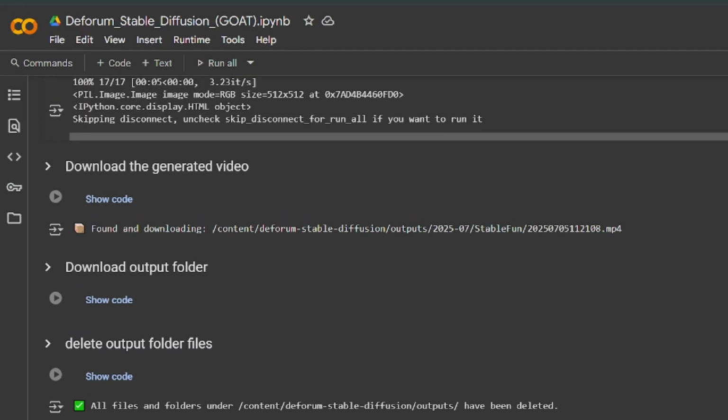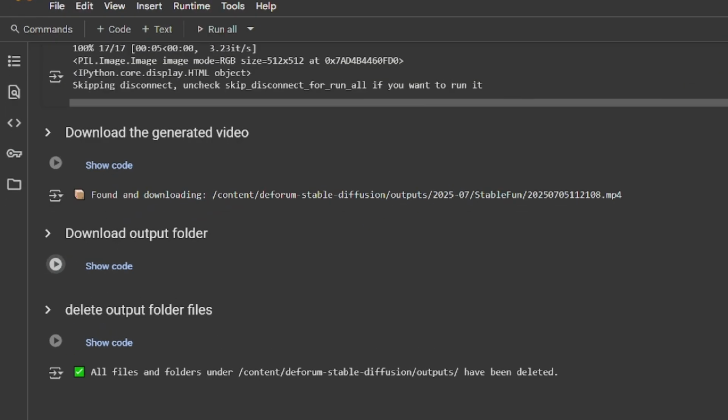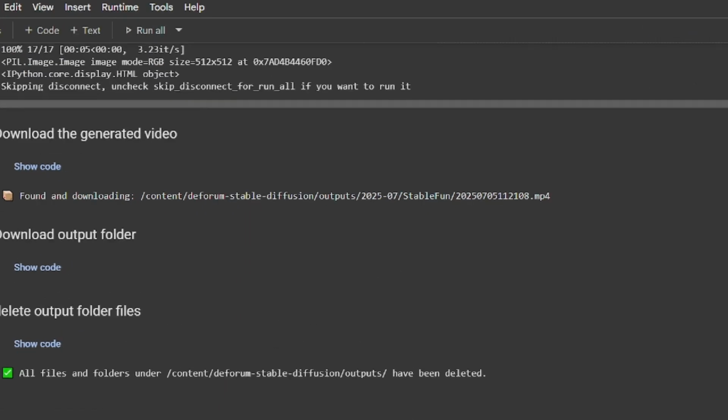Cell 13, once the script is complete, run this cell to download the generated video as an MP4 file to your computer. Cell 14, if you want to download the entire output folder including all frames, run this cell. Cell 15. If you want to clean up the notebook and remove all generated frames, run this final cleanup cell.